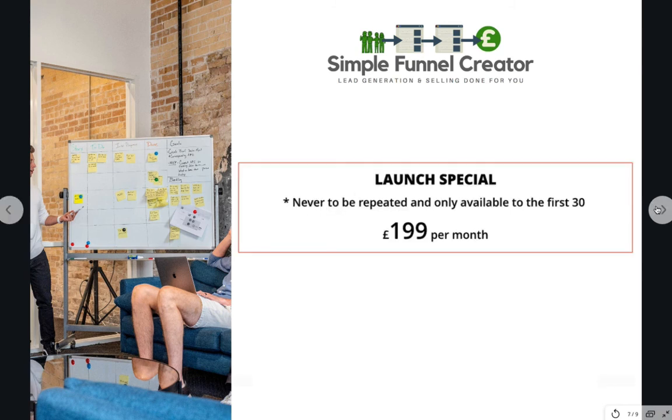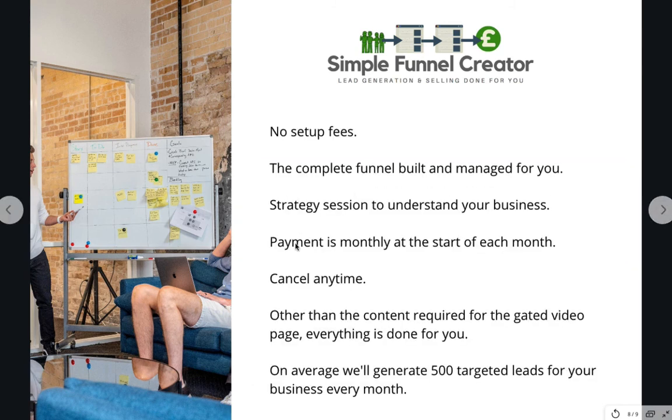And just to go back over, let me skip through this. There are no setup fees. The complete funnel is built for you. There's a strategy session to understand your business. Payment is monthly at the start of each month. The first payment is as you join, and then from then on, the first of each month we take payment, or depending on when you join during the month, it'll be either the 1st or the 15th.